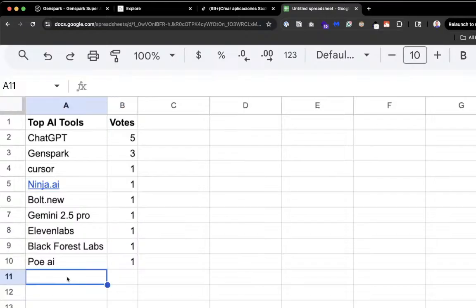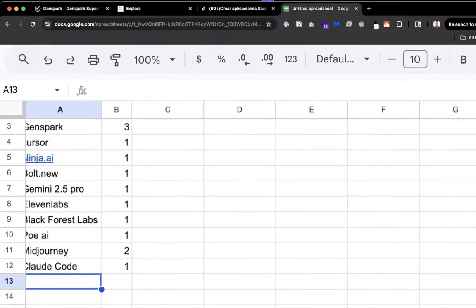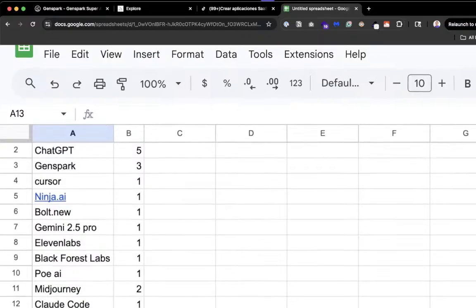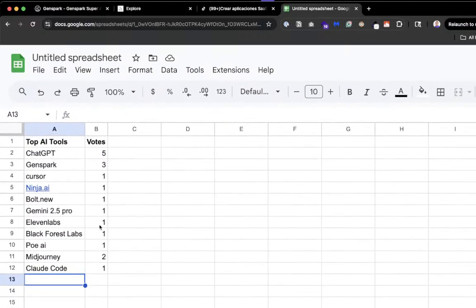Oh, Midjourney. We got Midjourney. It's okay. Mr. Sage Pro is definitely building some dope stuff. 2 for Midjourney. Ooh, very interesting. Claude Code. Very interesting, Claude Code. 11 Labs on there. Let's get 11 Labs.